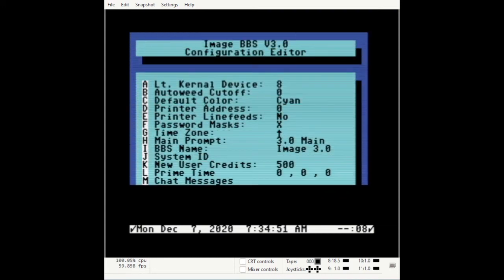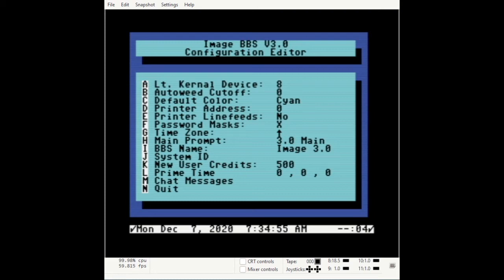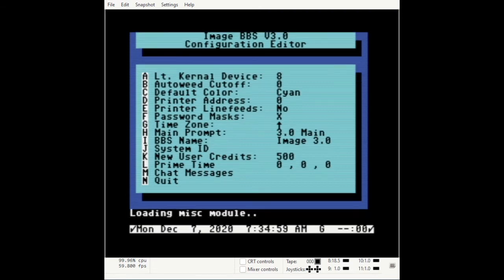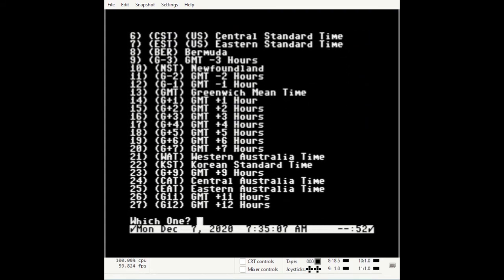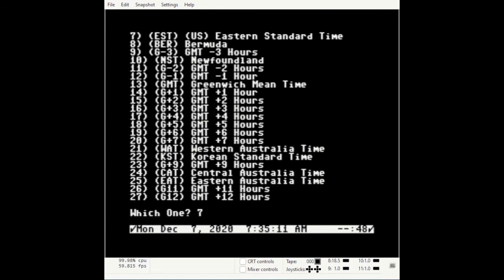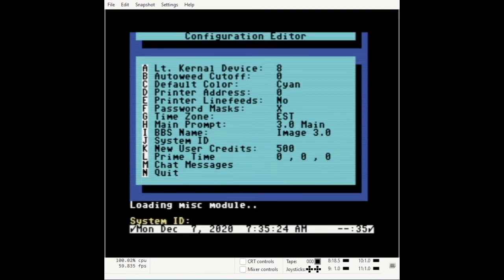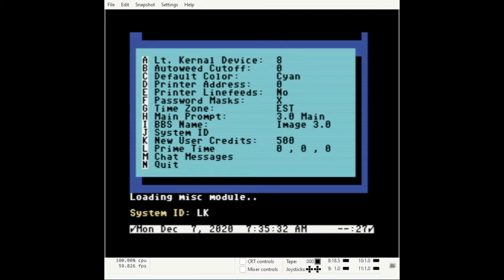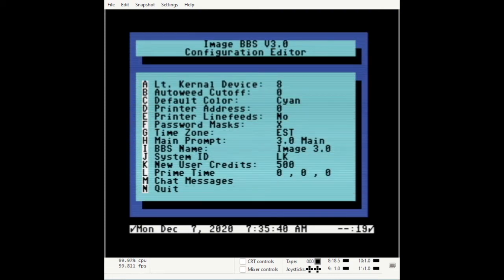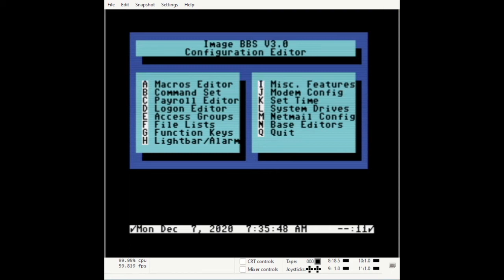Next, we have to set the time zone that the BBS is running in. And next, you're going to set the system ID, which can be any 2 letters to identify your BBS. Once that's finished, enter N to go back to the main configuration editor, and enter J to go to modem config.